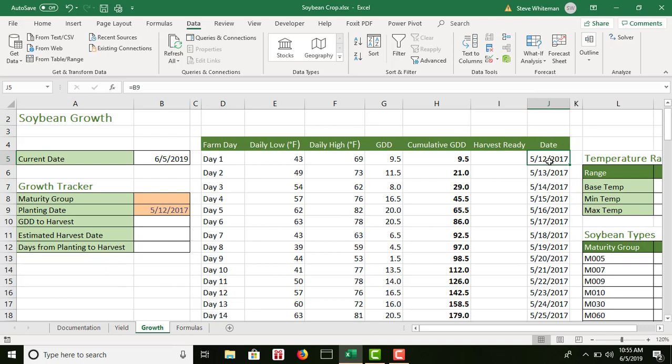Step 18. In cell B8, right there, enter M070.